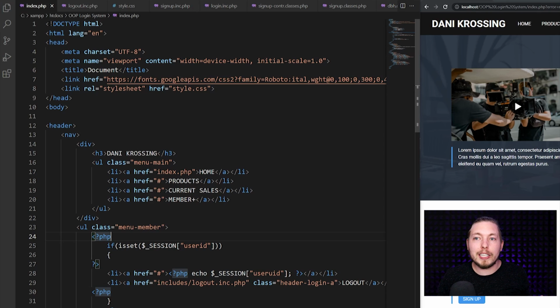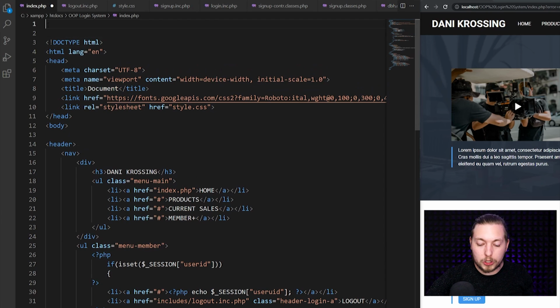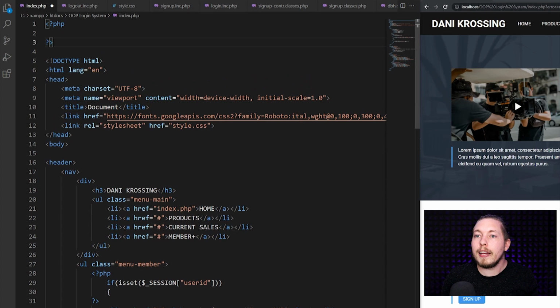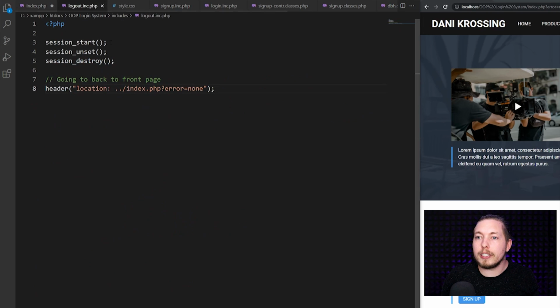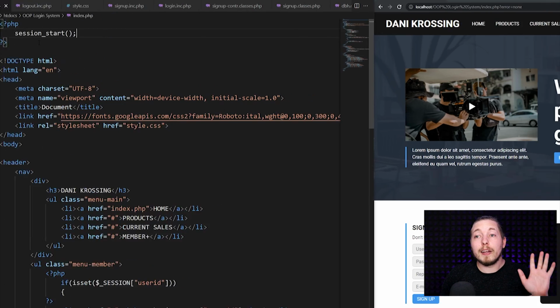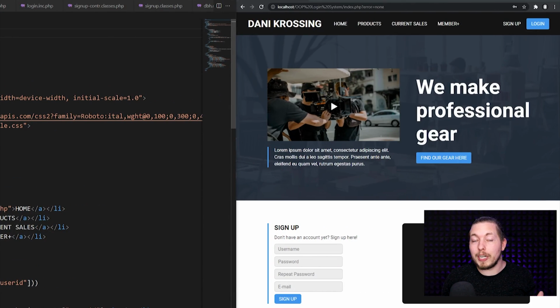In every single page inside your website, you need to make sure there's a session running at the top of the page. Otherwise, you can't see whatever you need to see when the user's logged in. So at the top of our index page, I'm going to run some PHP tags, opening and closing, and I'm just going to go ahead and start my session at the top of my index page, like so. With this, we should now be done.